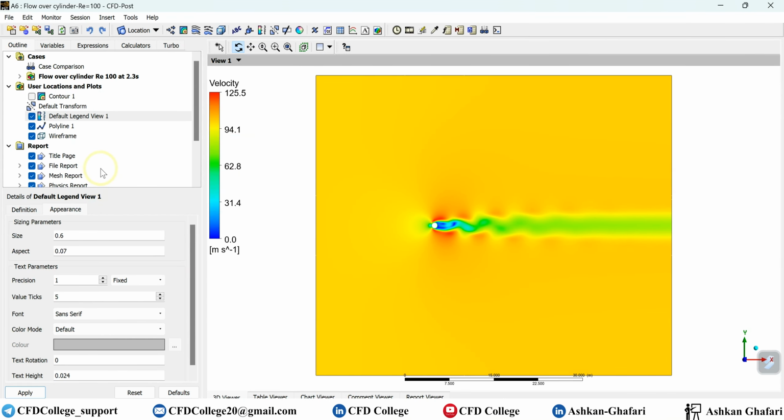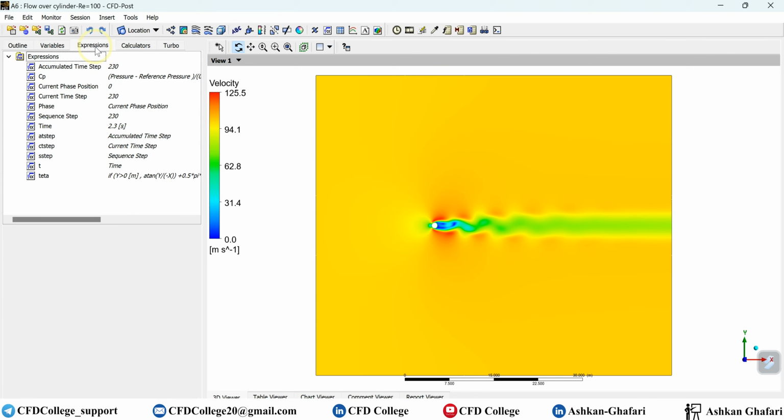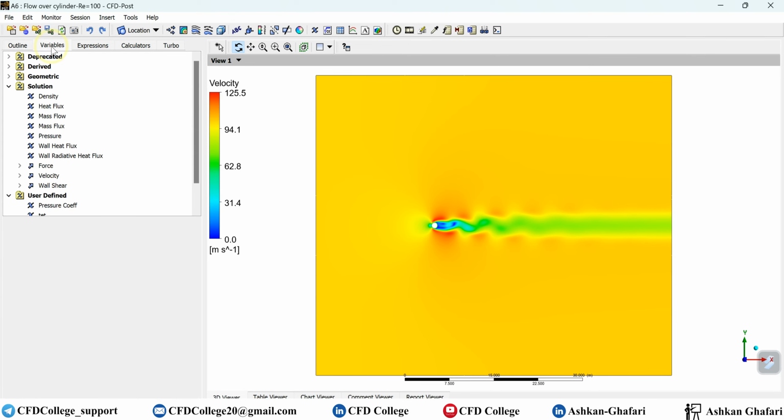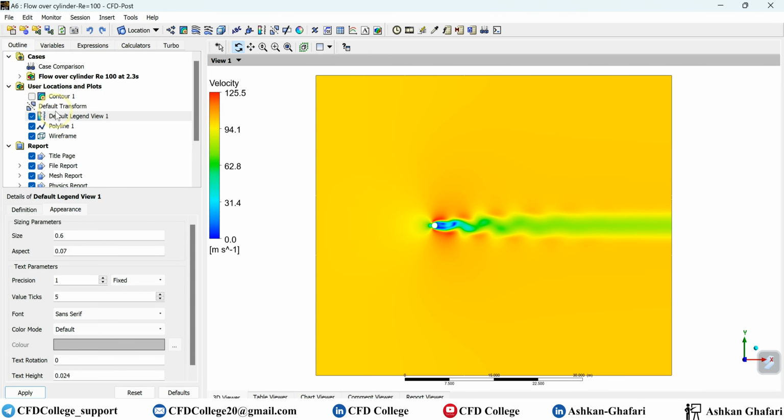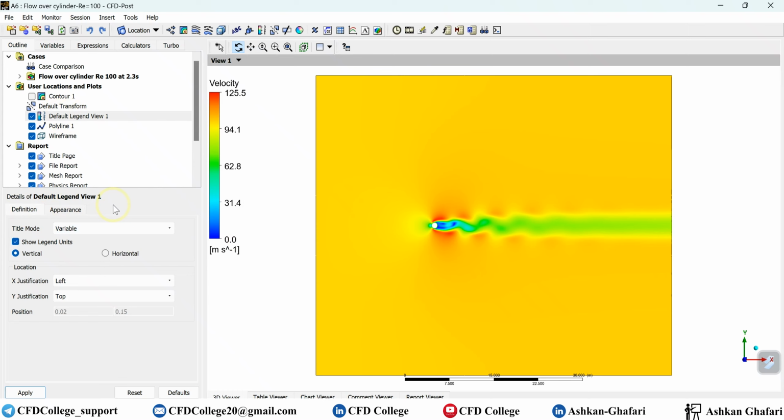If you want to see a better representation, you can use Z vorticity contour, but you may need some expressions, and then you should define it as a variable, and then you can create its contour. So in this video, I'm going to continue with velocity contour.